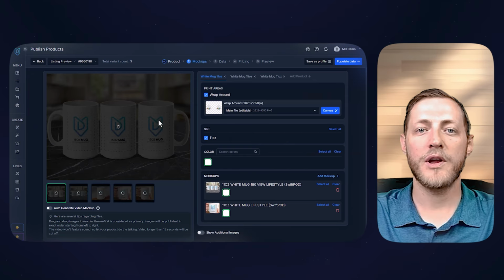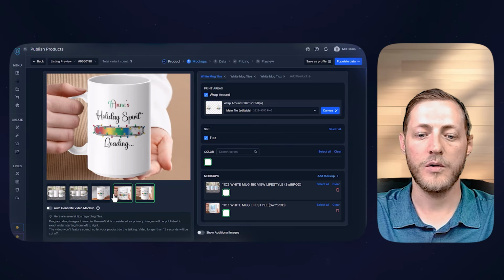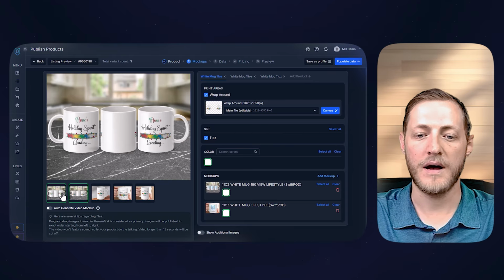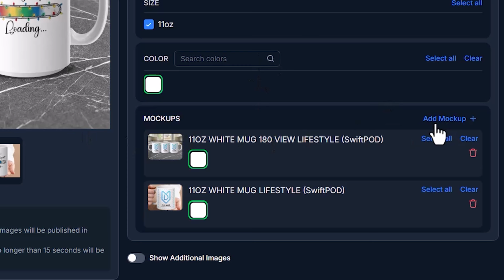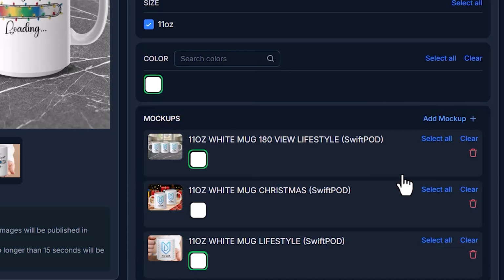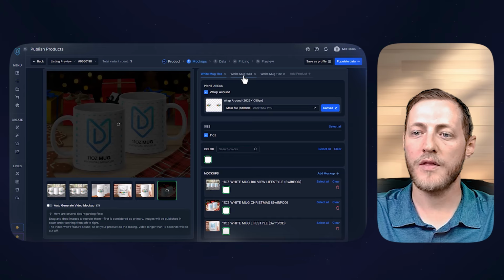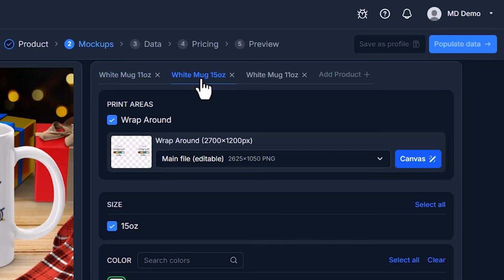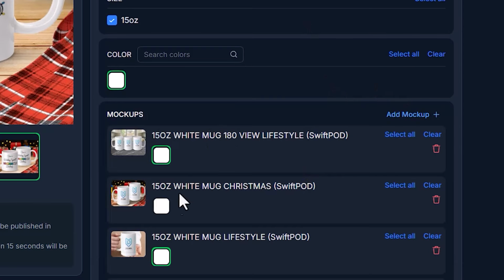And now at this point, we can add some mock-ups. You can see this profile already is including a few, and it's showing also the different sized mugs. I do think those mock-ups look fantastic, but I do think we need a Christmas mock-up as well. So I'm going to go down to the bottom here and select Add Mock-up. And then I'm going to select this Christmas version one over here, and then just select the white color. And then I'm going to go to our other product here, the 15 ounce mug. I'm going to select that, add mockup, and do the exact same thing with that one.